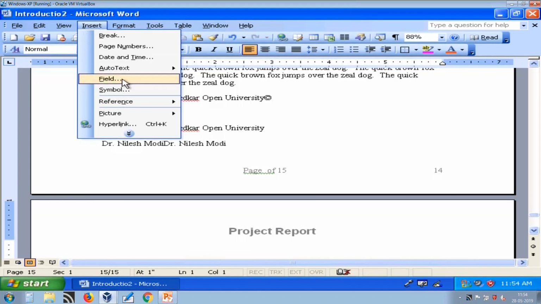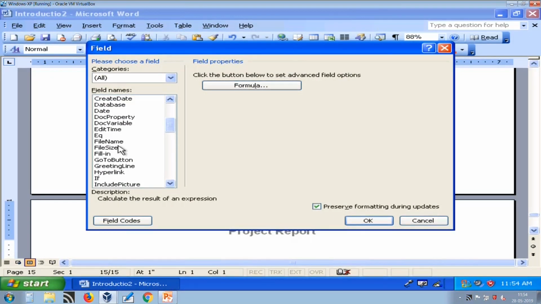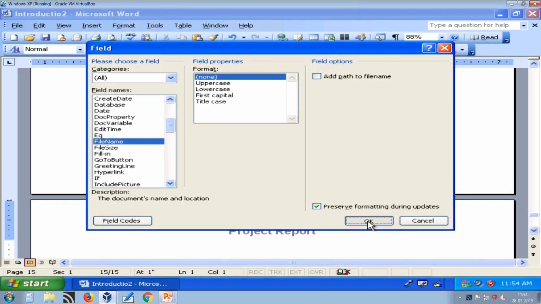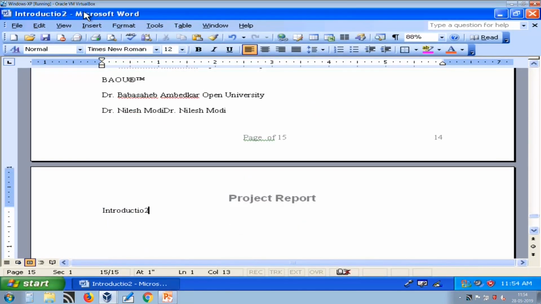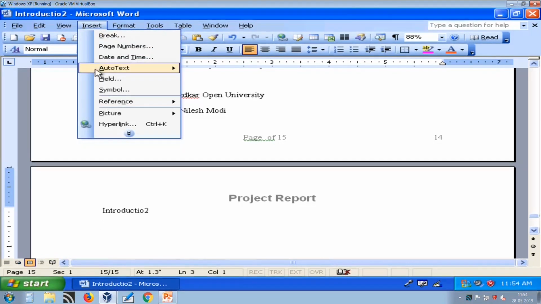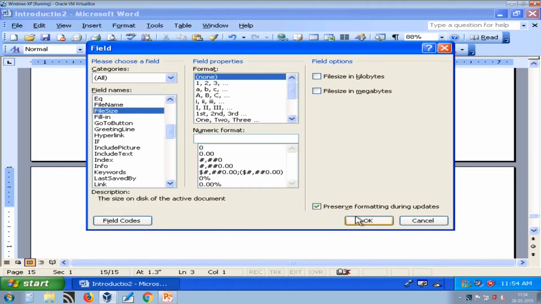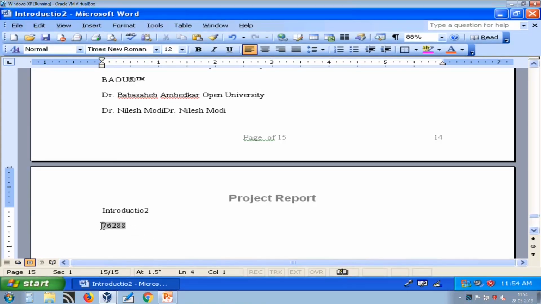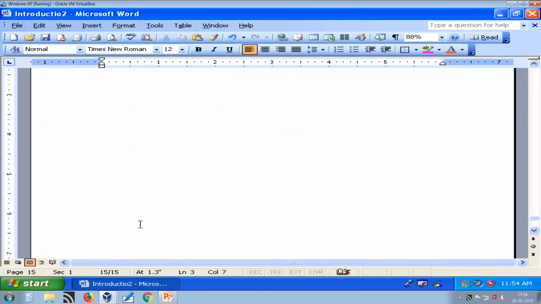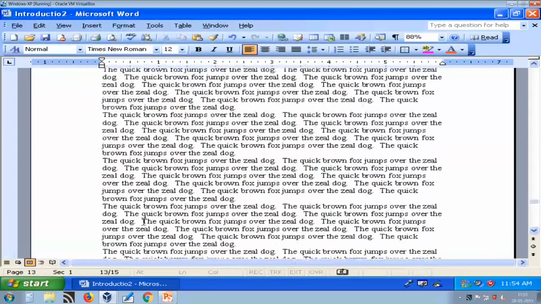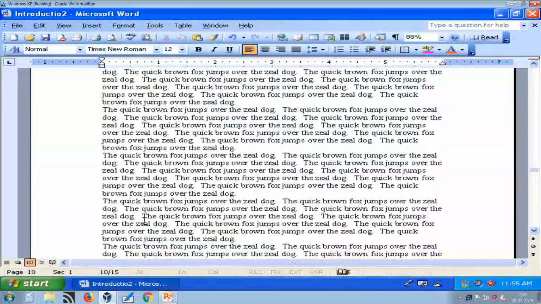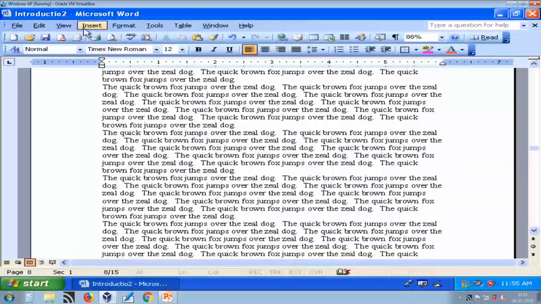There are many fields available that you can explore yourself. For example, my file name. Here my file name is Introduction to 2. So I need not type that; it will automatically insert that field. Similarly, we have file size, which is the size of our file in bytes. So this is how you can use a field, which is a predefined entry that shows something useful in the document.